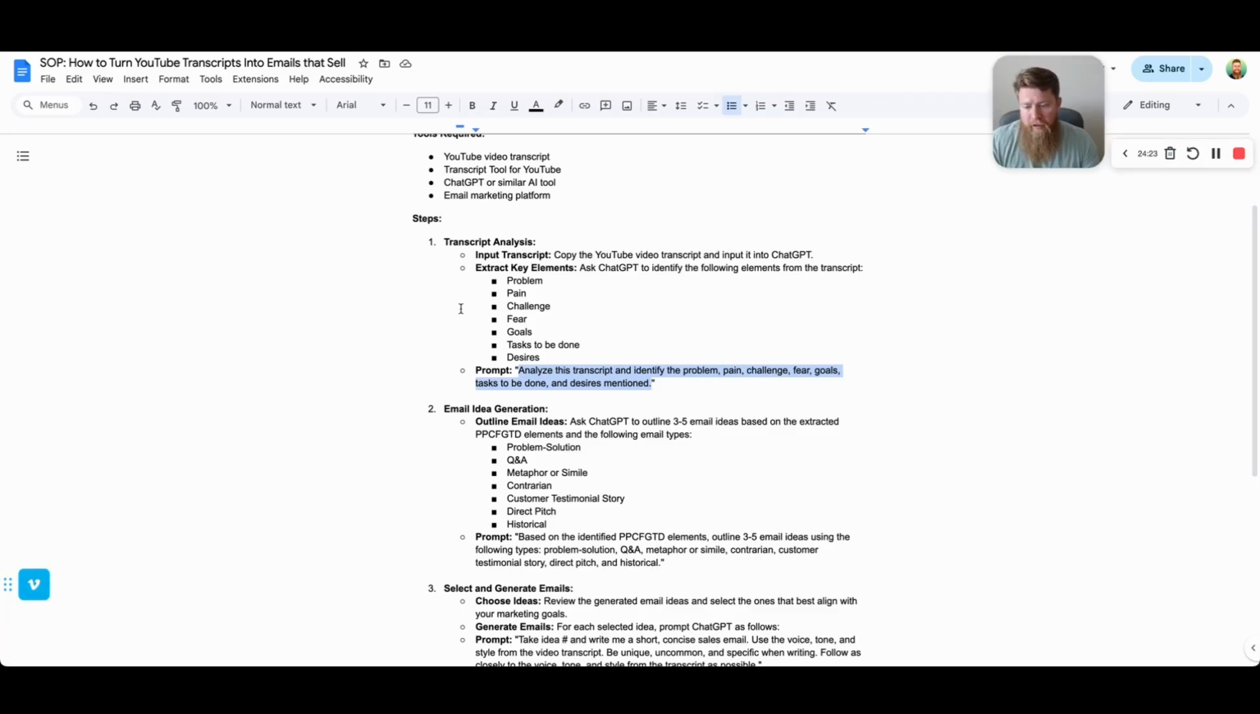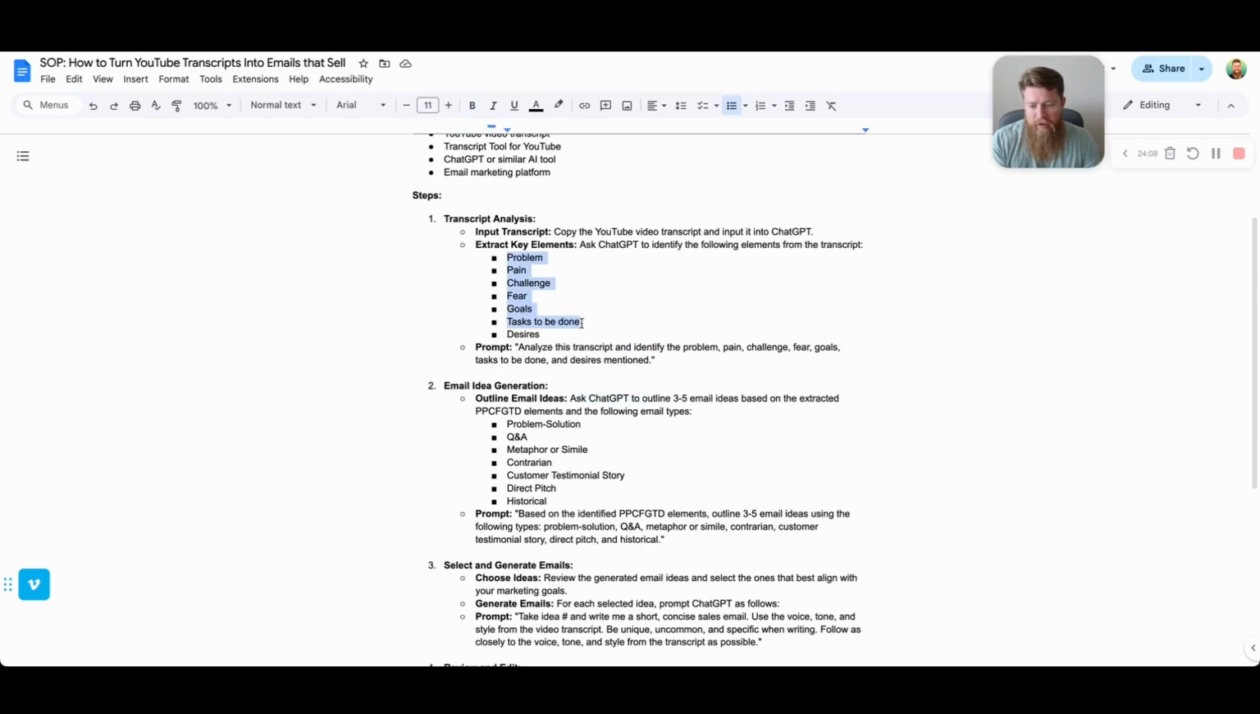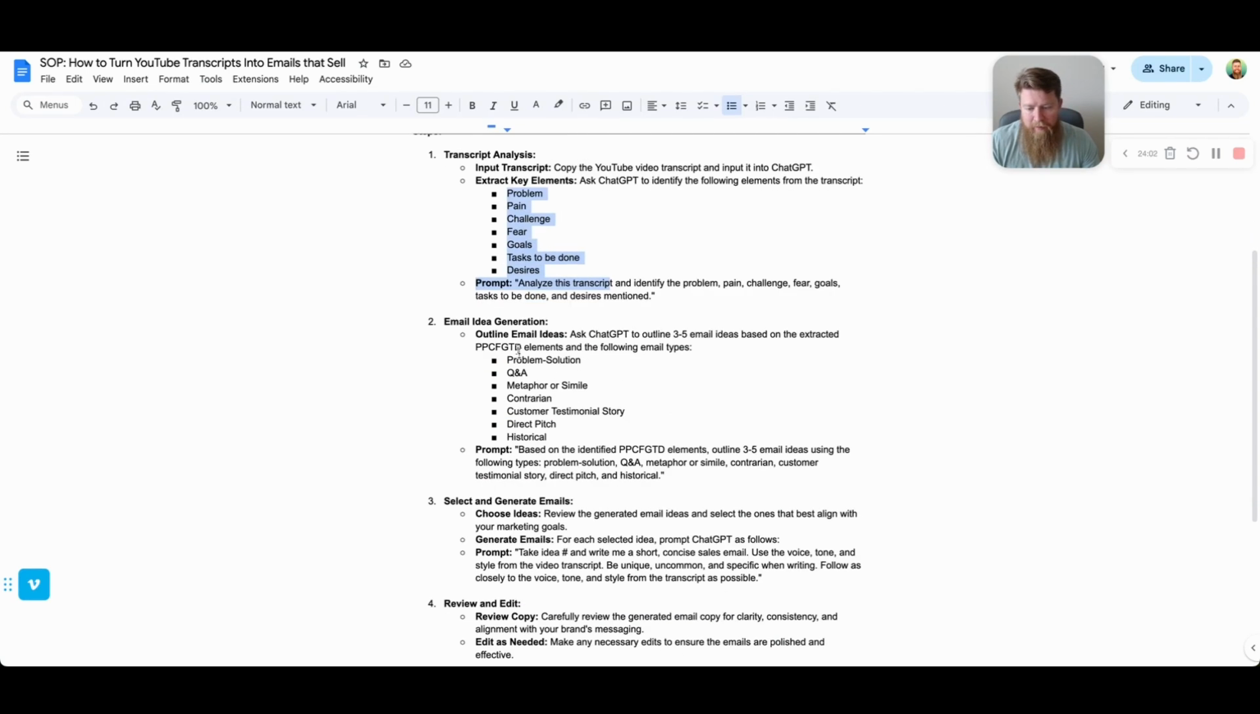So from here, the next step is just ideating and getting email ideas, okay? So we're essentially just going to ask ChatGPT to outline 3 to 5 emails based on what we extracted from that transcript, based on PPCFGTD, which is what I call it, right? Kind of a long acronym, but it's a lot quicker than writing this out every time.